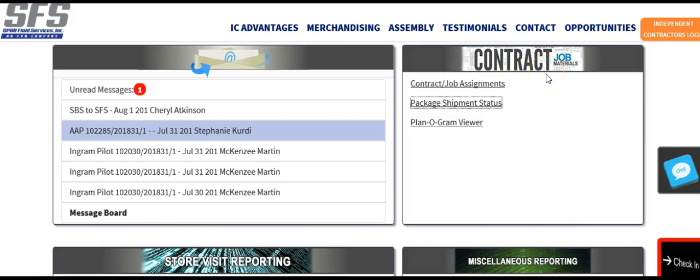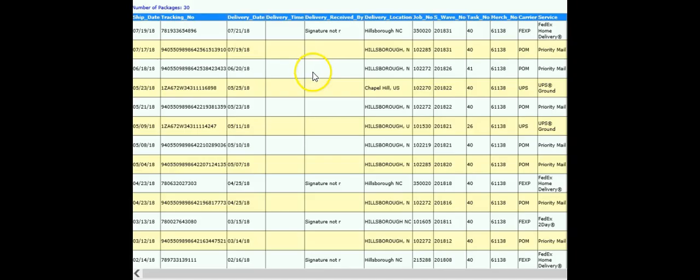The next section, Contract Job Materials. Contract Job Assignments has a separate video, so please be sure to review that. Package Shipment Status gives you tracking information on shipments that have gone to you, the merchandiser. These shipments could be for such things as return labels, POP, that type of thing.